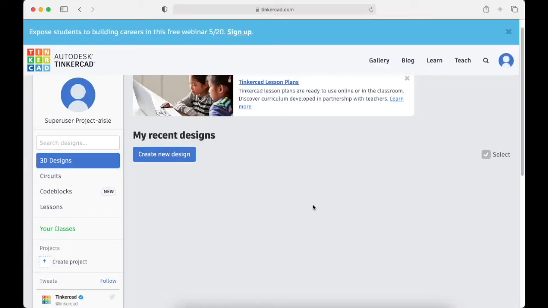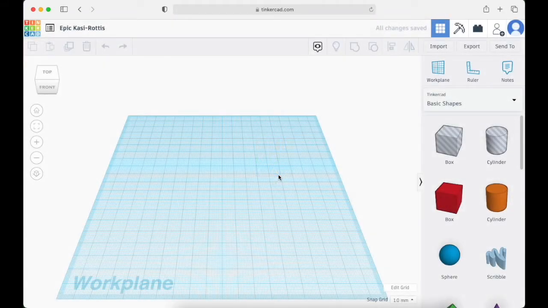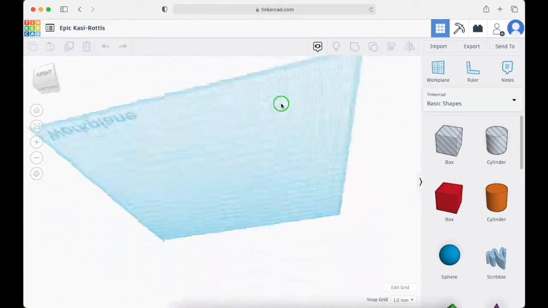I'm going to be using a program by Autodesk called Tinkercad, which is an online program. It runs in your browser and you can find it at tinkercad.com. So you just want to create an account here, or you can sign in with Google or something like that. And now you want to create a new design. So now we're at this area where we can start designing.